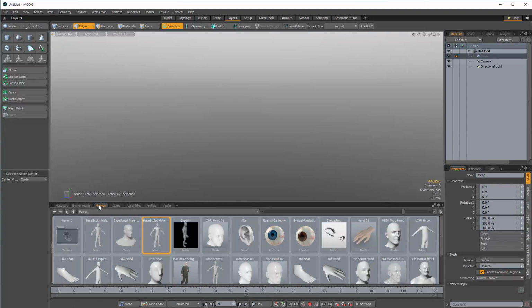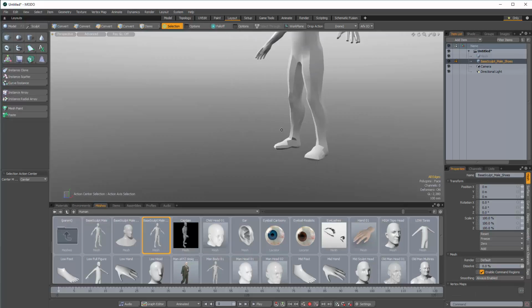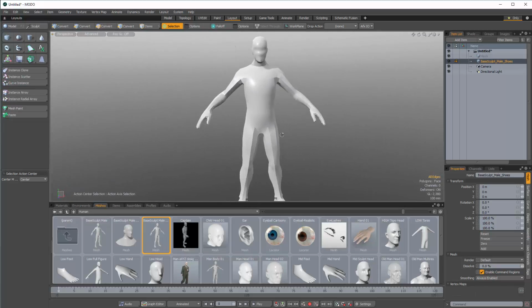And here in the Layout tab, I'm in Meshes, and then I'm in the Human section of the Meshes. And I'm going to take this basic sculpt male, the one with shoes on. Now this one will have toes, and so it gives us a lot of extra details that we're not going to worry about right now. This one just has shoes on the feet. So let's go ahead and double click on that, and you'll see that we get this character in our scene.